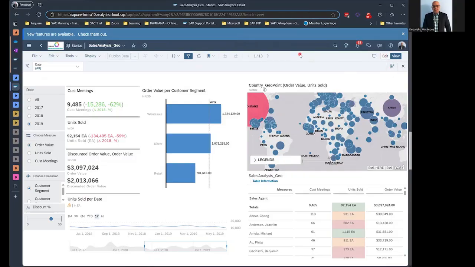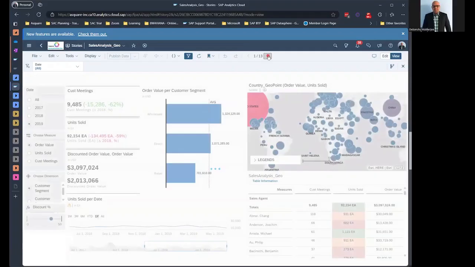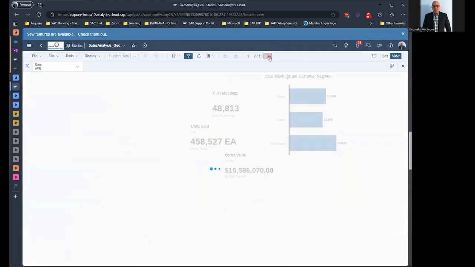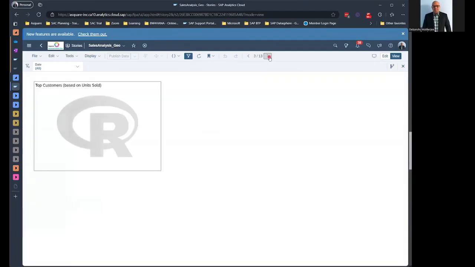By the way, we have these different pages and you can navigate them one by one like this. 1 of 13, then you go for 2 of 13. It will take some time. Then you go for 3 of 13. Then again, it will take some time. So this can be a little time consuming. And this is the R visualizations, what Jyoti was talking about. 4 of 13, 5 of 13.